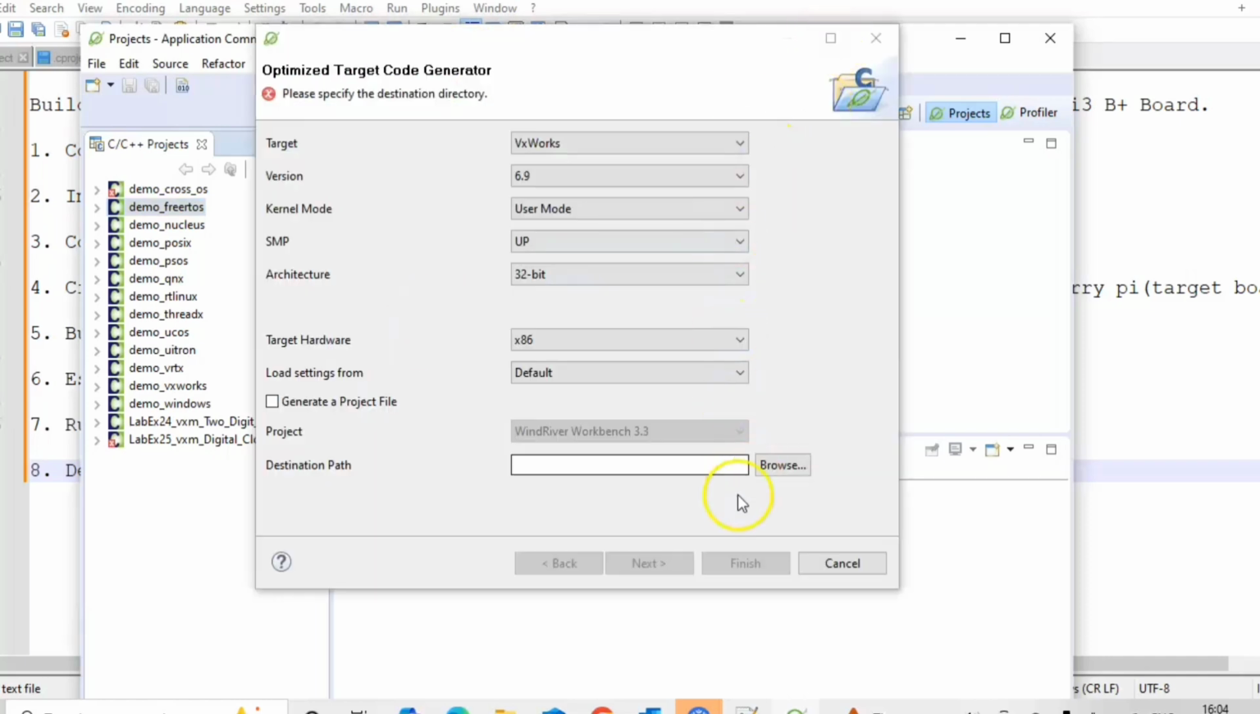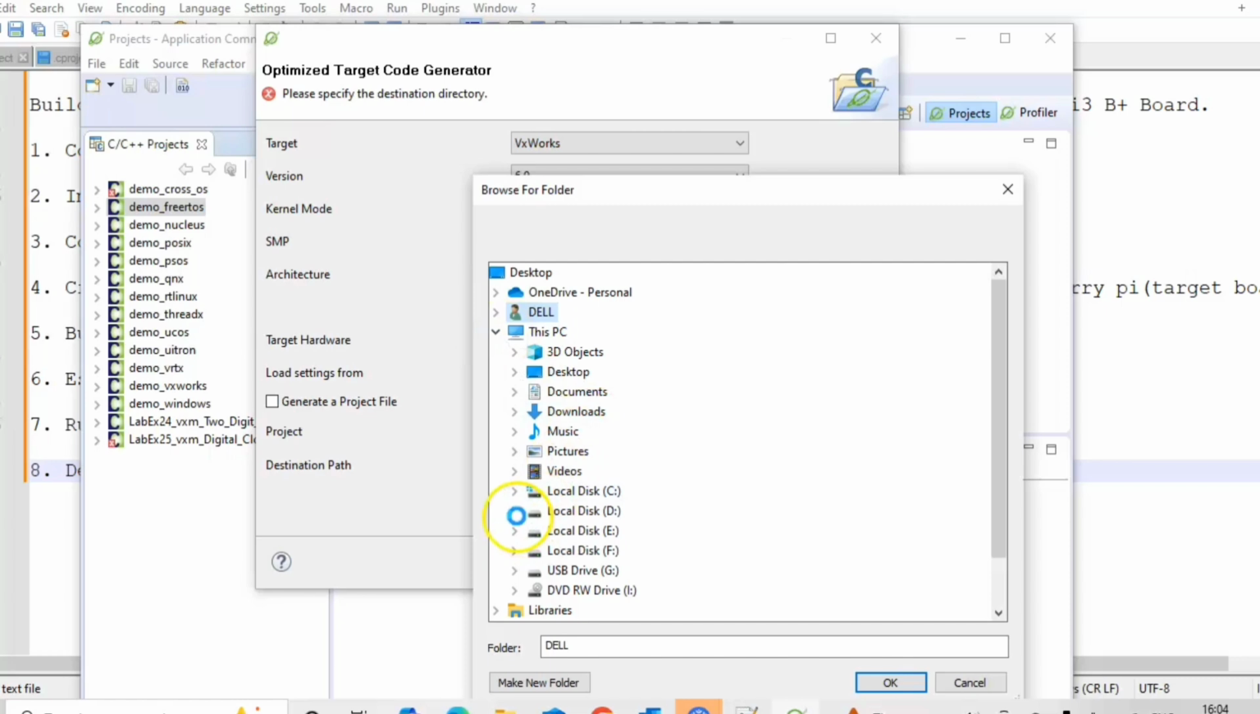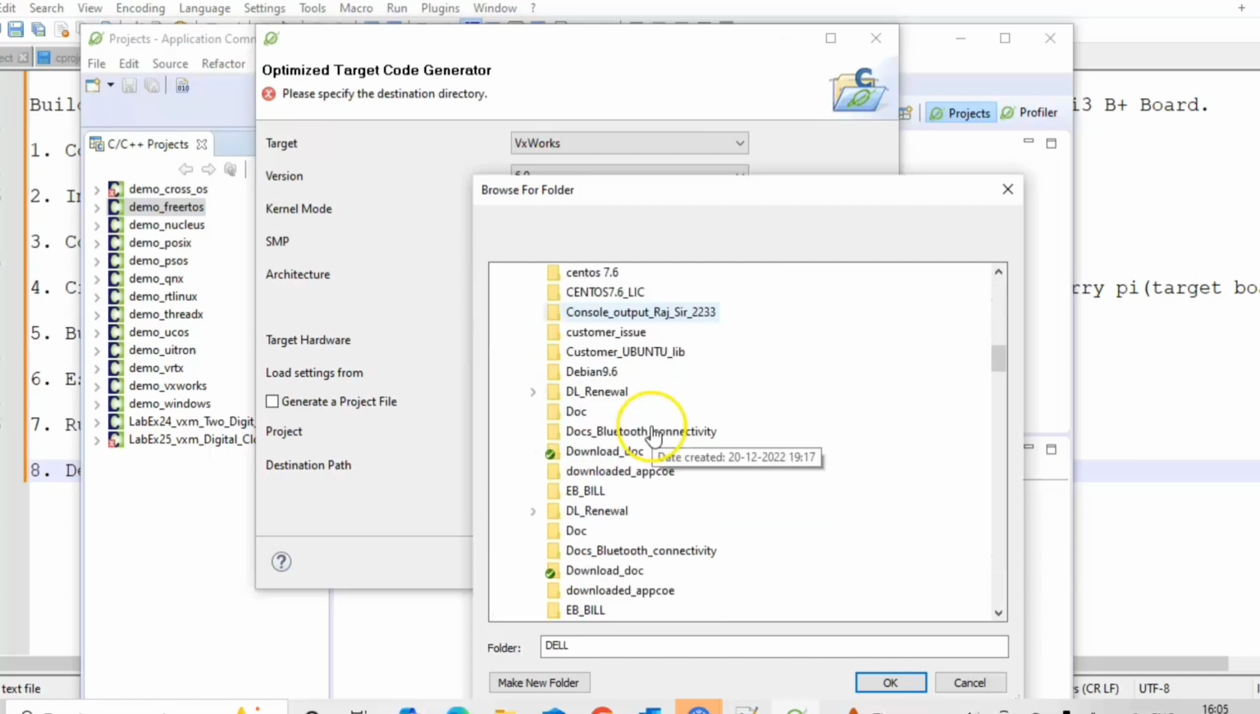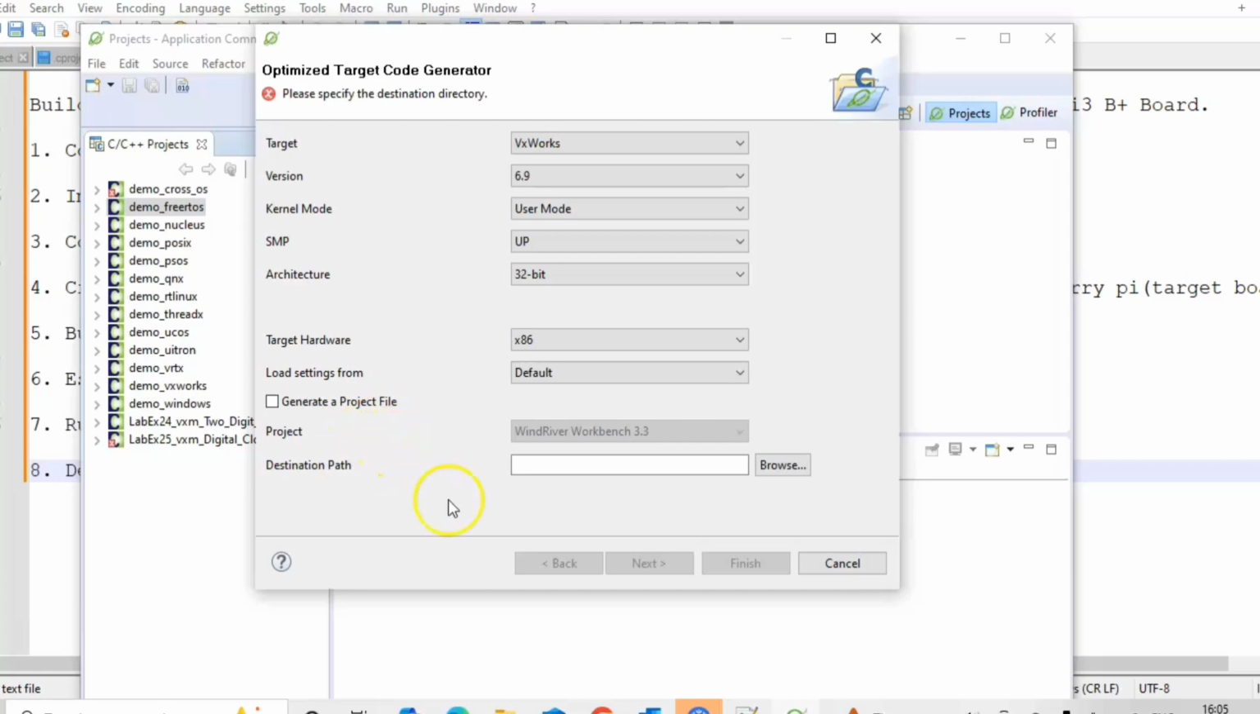Now the pop-up window came. You should browse the destination path. So select the path where you want to do the code generation. Here I am going to create a new folder named code generation and then click OK. Now we have set a destination path and we have to set the target.